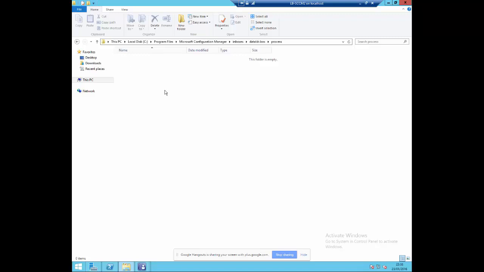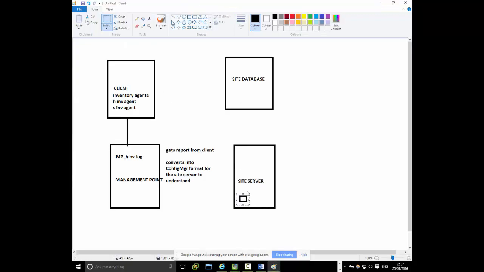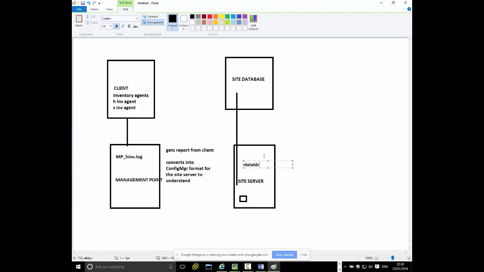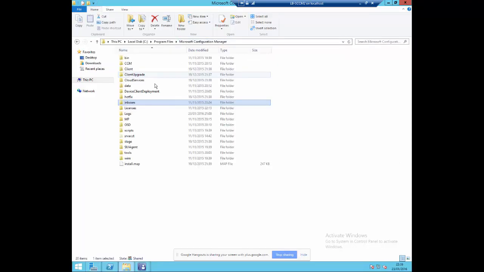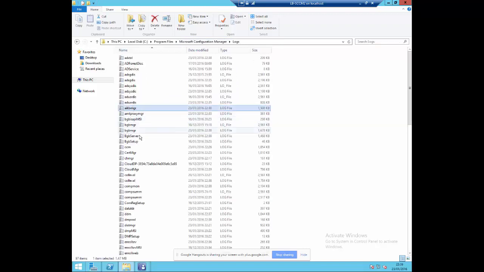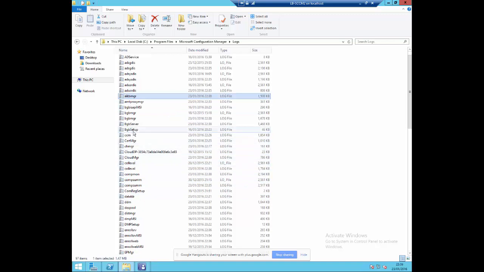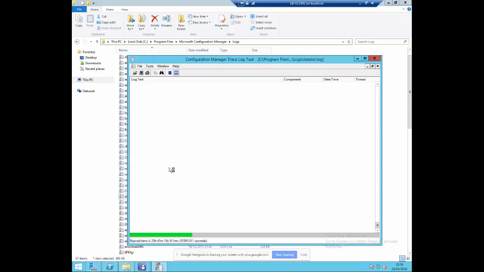Once the file gets dropped here, the site server will pick that up and take the information and store it in the database. You can find that under Data Loader dot log for hardware inventory, and for software inventory, under software inventory process dot log. For example, we can quickly go to the server, config manager, under logs. Anything that is entered into the database is recorded in data loader dot log, and you see that information here.